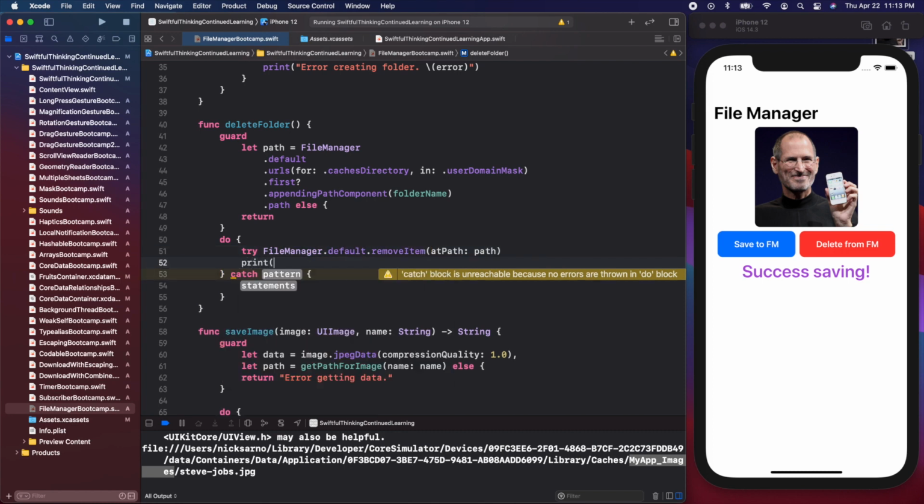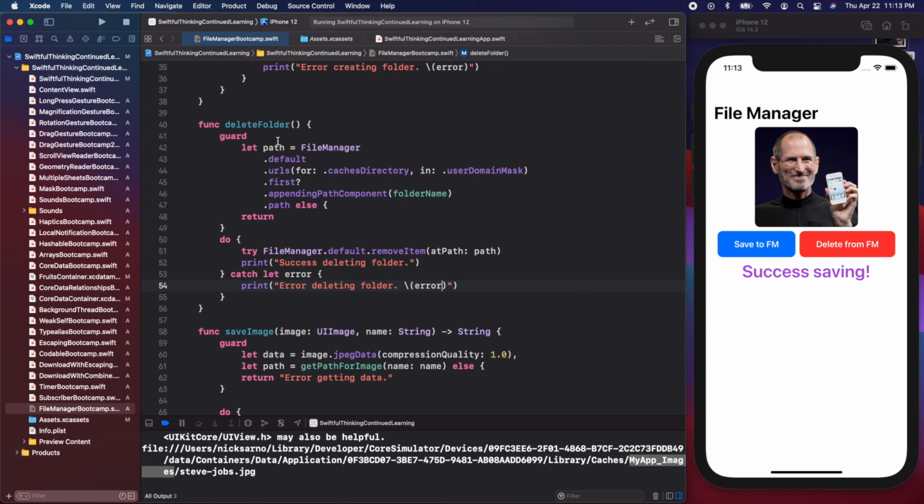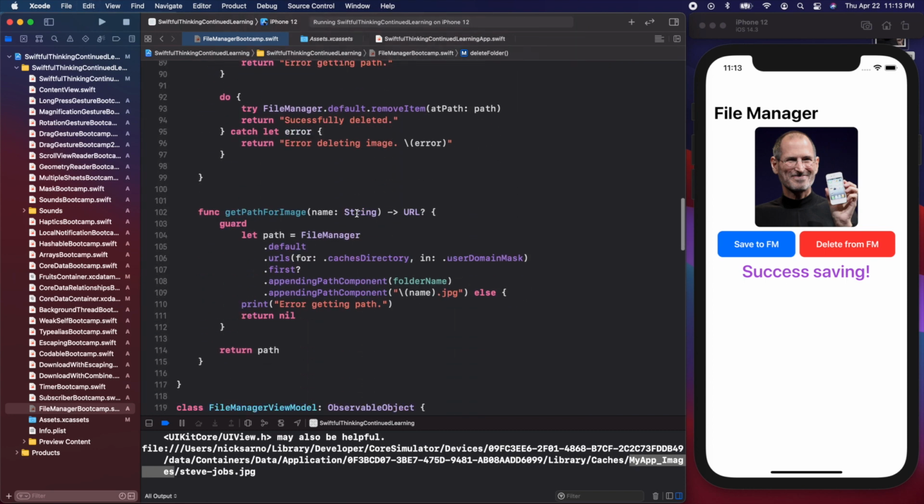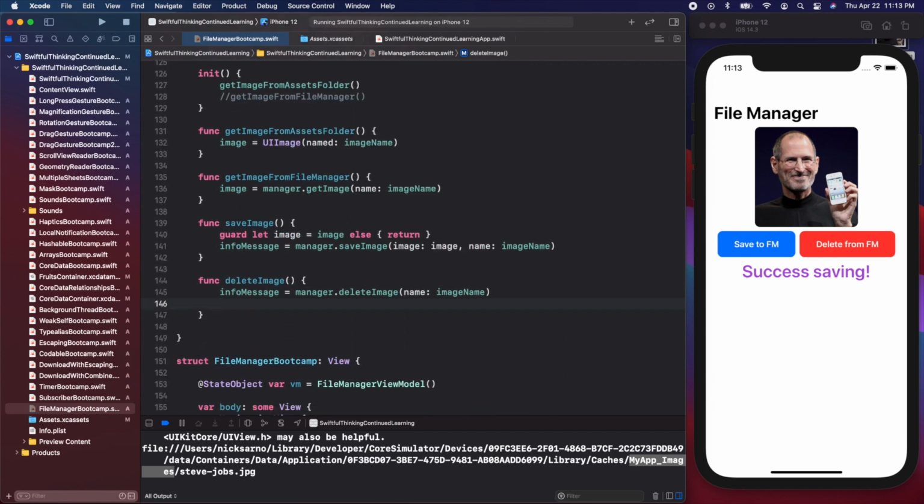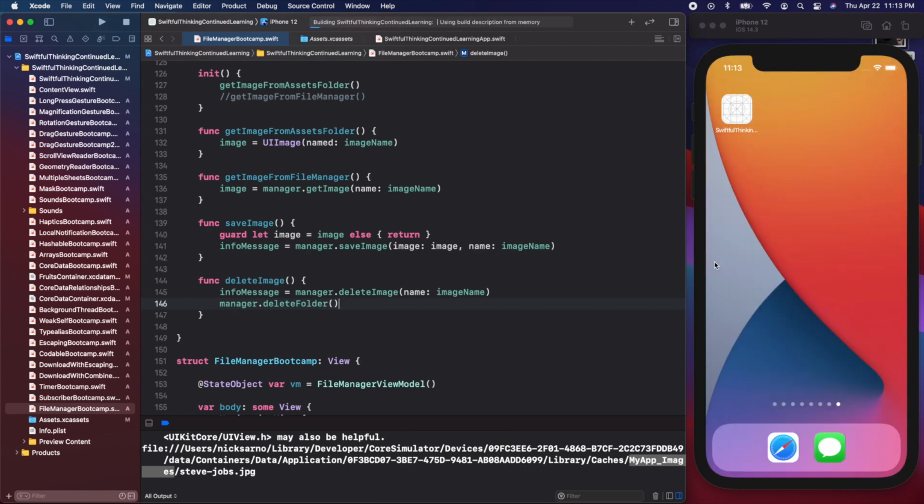Here I'll just print success deleting folder. We'll say let error, print error deleting folder, then we'll print out the error. Now let's just call this delete folder from our code quick. So going back down, when we delete the image, let's also call manager.deleteFolder just to see if it works. Let's click play.